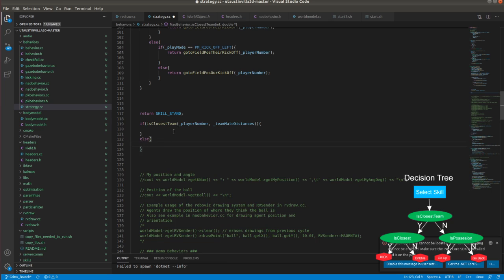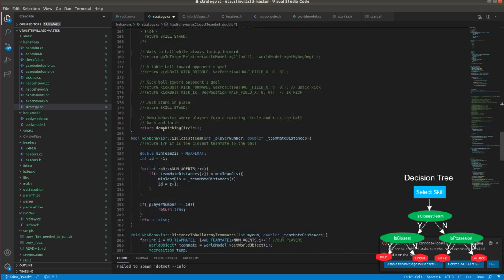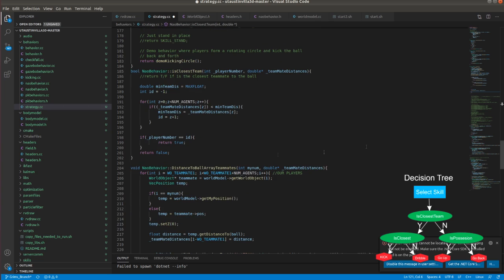Okay. Now the left-hand side: move to the node that is closest. So you can be the closest teammate, but are you the closest player overall? So let's just do that function. We just got to implement another function.